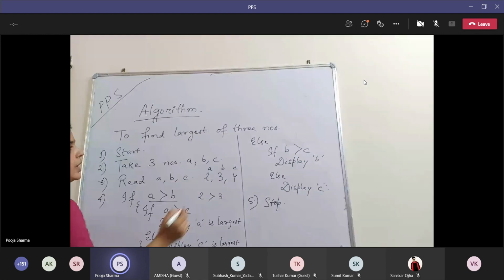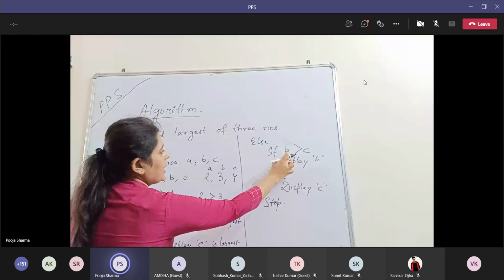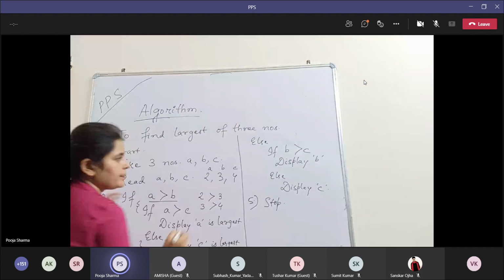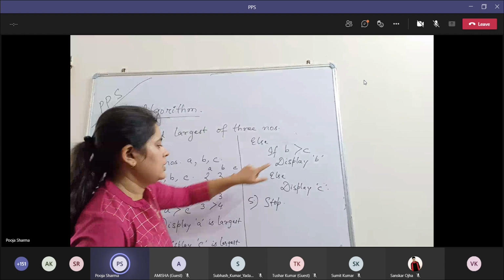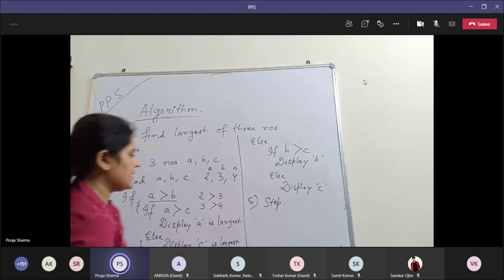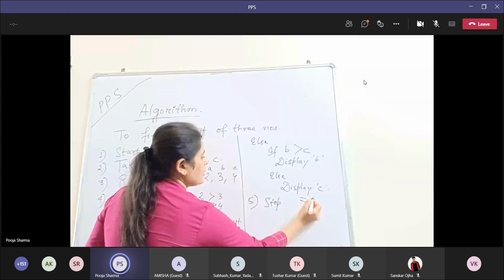What will I check here? If B is greater than C. What was B? Is 3 greater than 4? Is it true? No, 3 is not greater than 4. It will not go here. It will look for the else part. Display C. That means what did it display? 4. Fine.